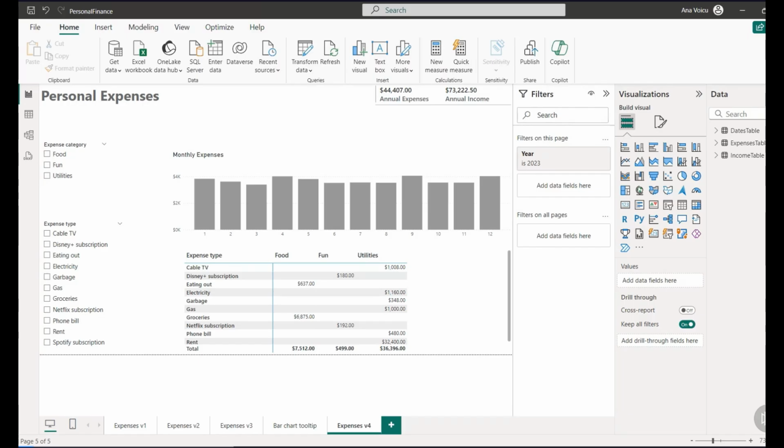In this demo, let's say you only want to look at the data about food. So you don't need a slicer with all the expense categories. You want to create a report page that only shows how much you spent on food.